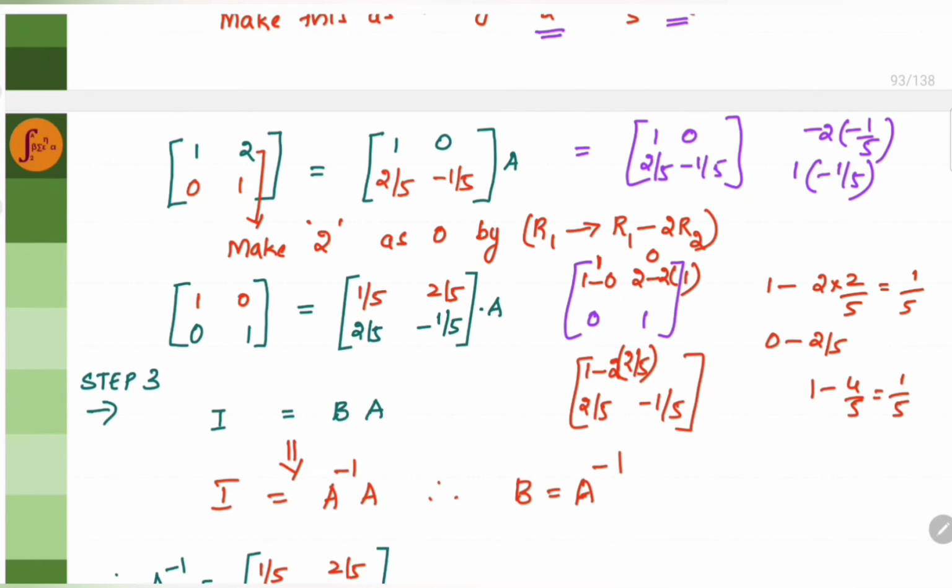Similarly, the second element is 0. 0 minus 2 times row 2. What is row 2? Minus 1 by 5, into 2 times. So it's going to be 0 plus 2 by 5, which is nothing but 2 by 5 itself. This is our right hand side matrix. This is our identity matrix.